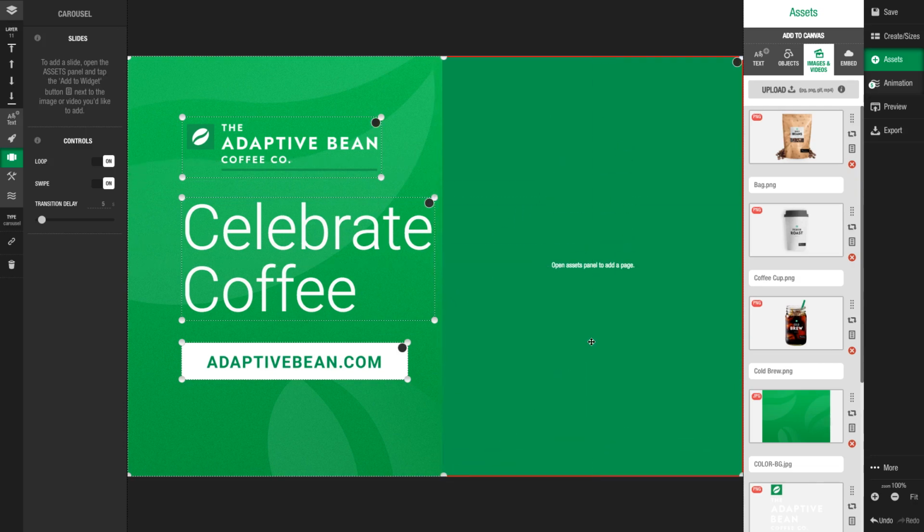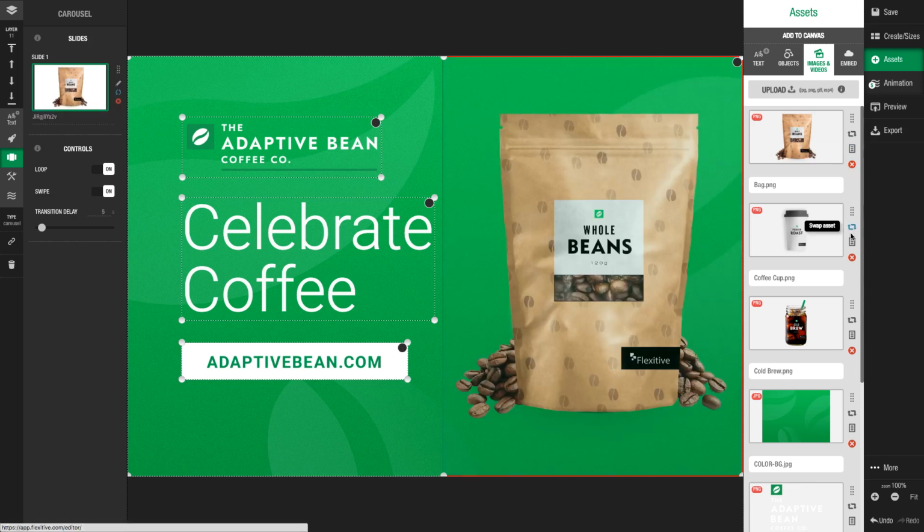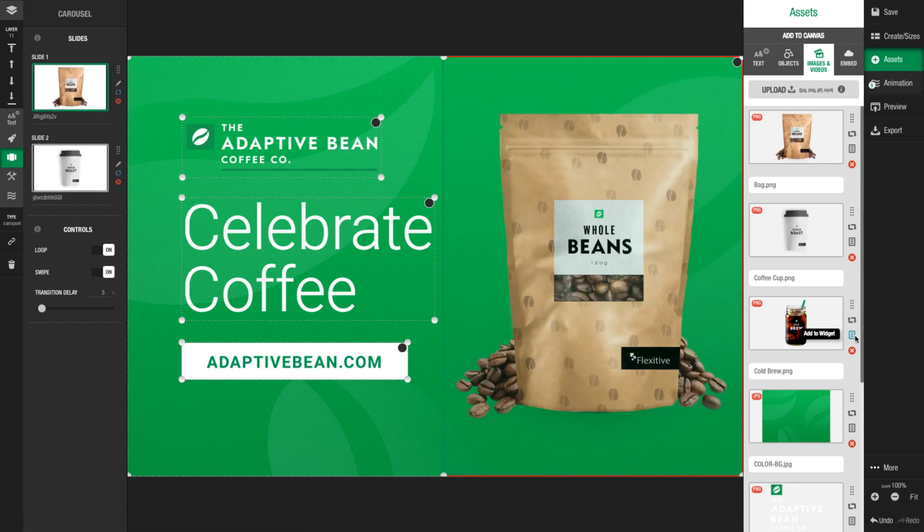Now you can add images to the carousel, and you can do this by clicking the add to widget icon to the right of each asset. So for example, I will add 3 images to my carousel and click them in the order that I want them to show up.